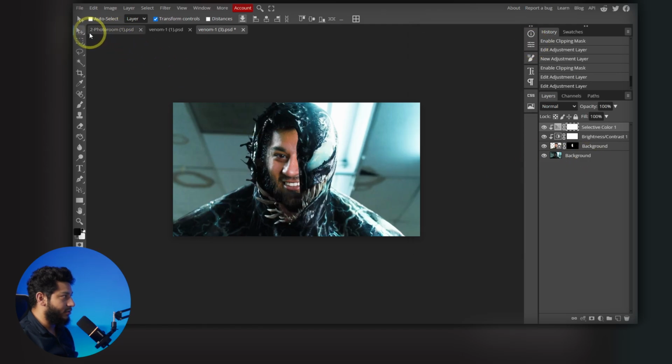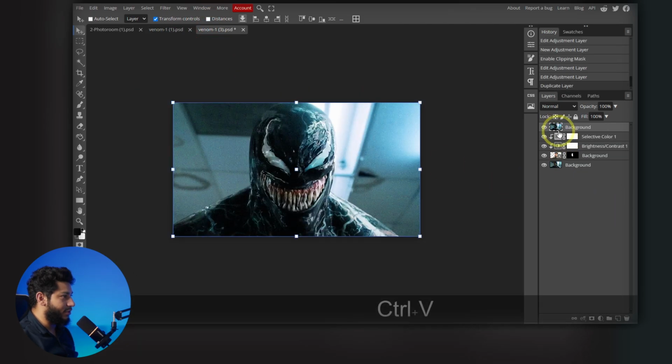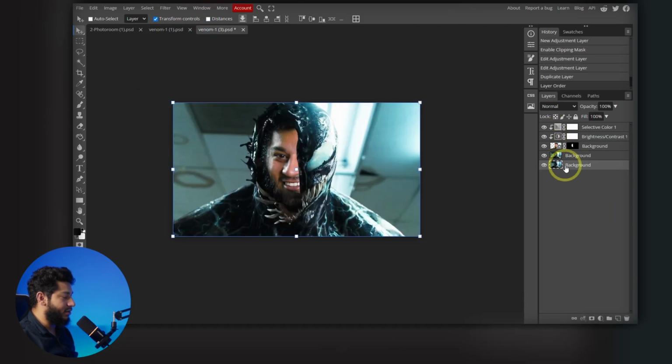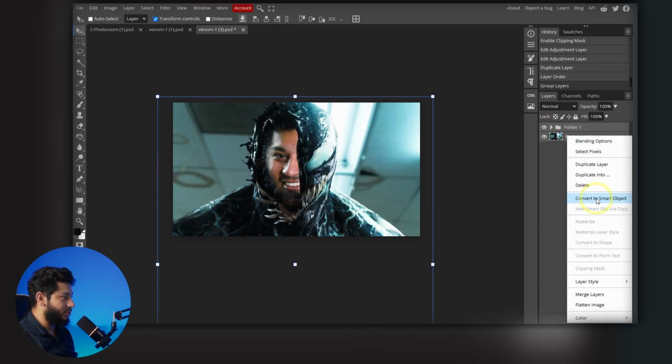Now we can select the move tool, select the first screenshot. We can press Ctrl C and press Ctrl V. Place this underneath all the layer. Now we can select this layer, press Shift. We can select the first layer to select all the layer and put them in a folder. Now we can press Ctrl, select this layer and convert this to a smart object.